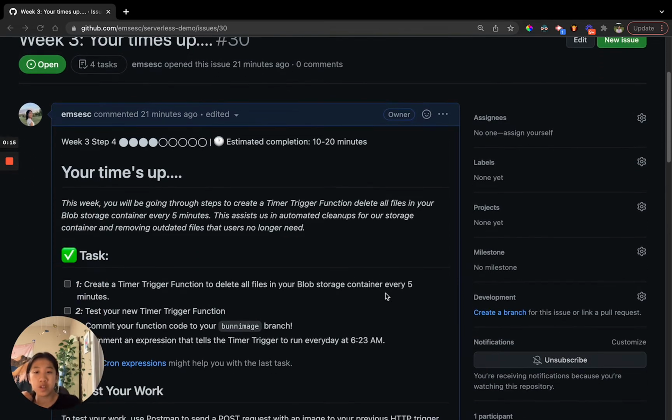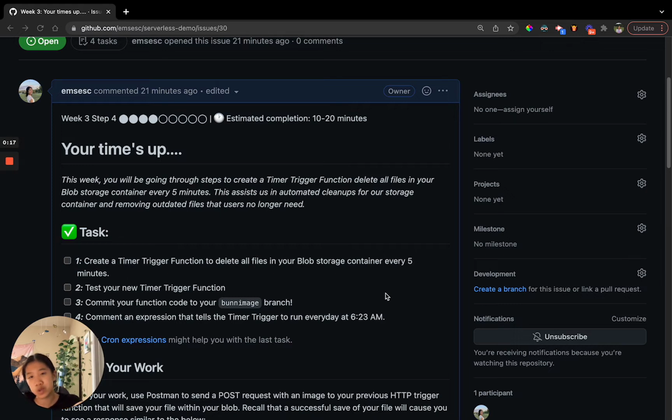Alright, so first of all, why are we even using a timer trigger? Well, in our case, we're going to be going through the steps to delete all the files in blob storage every 5 minutes. So it's running on a timer. It's going to execute the code every 5 minutes on a schedule. This assists us in automated cleanups for a storage container and removing outdated files.